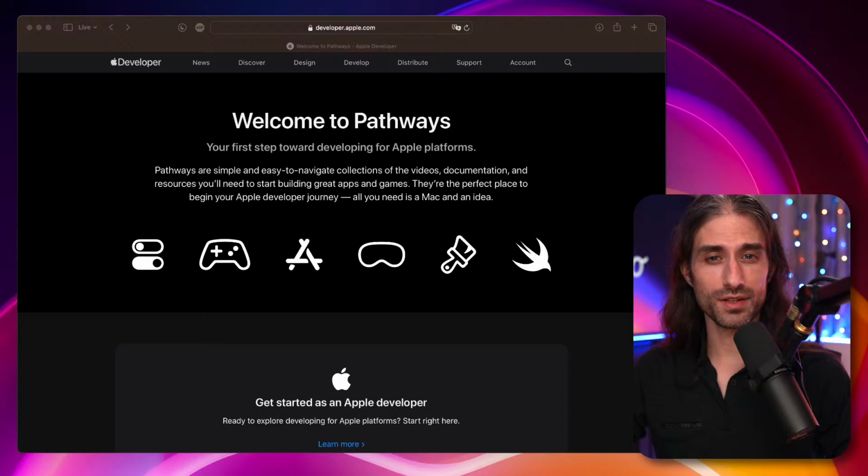If you are about to get started with iOS, I hope that now you're convinced that these pathways are indeed a great set of resources to get you started. And from there, don't stop exploring, trying to build stuff.